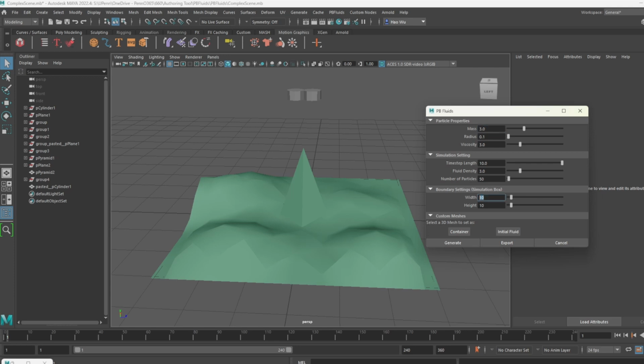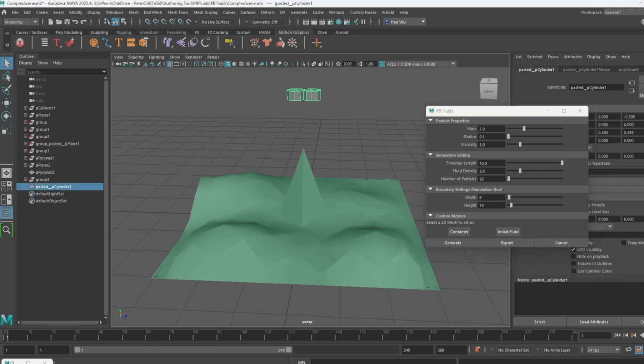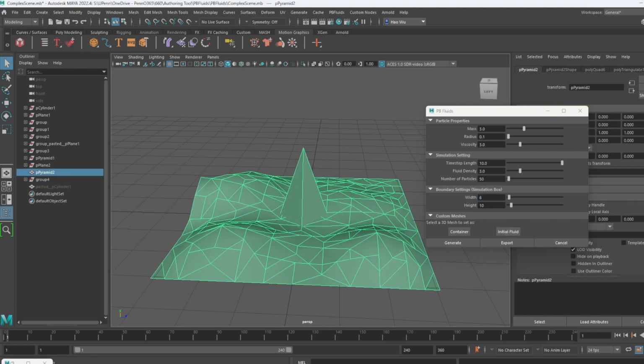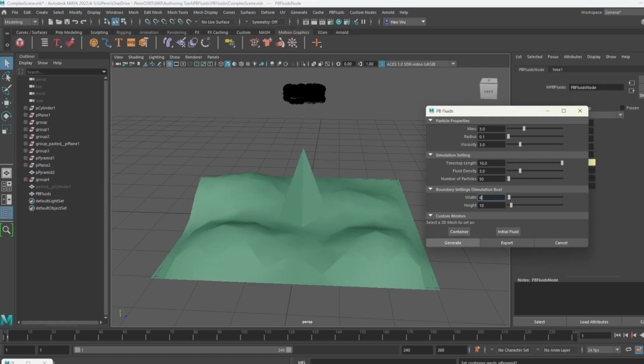Let's change this to 6 because our terrain is more like 6 by 6. Now we have the optional parameters for custom meshes. We'll select the fluid original model and set it to be the initial fluid, and the terrain we'll just set to be the container. And then we just create the PBFluid.